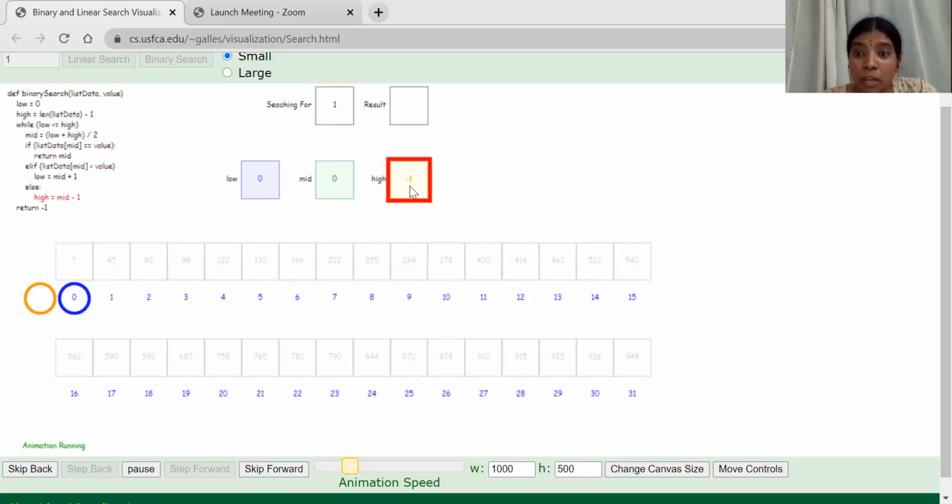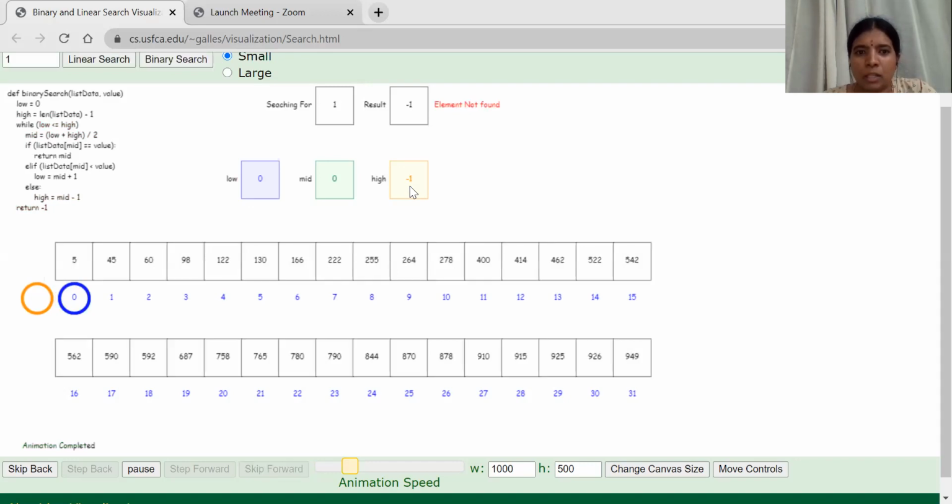not the same. So your high becomes -1. Please understand, your high becomes -1. With 0 and -1, it violates the condition that the lower boundary is less than or equal to the upper boundary. 0 less than or equal to -1 is false. So you stop, returning -1, indicating that the search is unsuccessful. This is a good visualization where you can check how your program works.